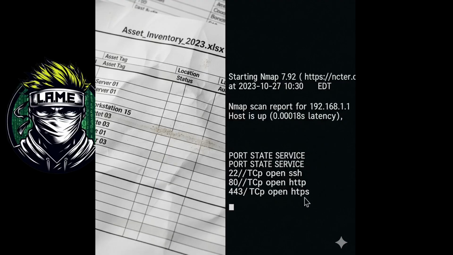Now, the traditional approach to this problem usually involves a combination of things. You might have a configuration management database, or a CMDB, or more likely, there's a massive spreadsheet somewhere that someone tries to keep updated. It's a manual list of servers and workstations. You could also try to run network scans to see what ports are open, but these methods share the same critical flaws in a modern network.